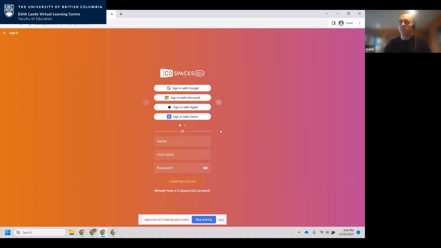Now, here's the interesting part. You can sign in using any one of these, but I personally like to sign in using my name. So my name is Nate, okay? Now, my username can be whatever you want, but you have to remember this username because this is how you get back inside. So if you have a little pen and paper right now, it might be a good idea to write this down, whatever you create your username as.